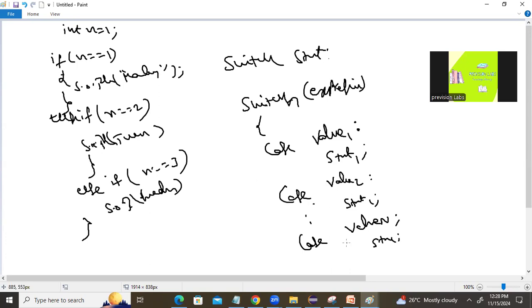And finally, we have one default. So if none of the conditions is matching, like the else statement we have seen, right? If all the else if conditions are false, then the last else statement will be executed. Similarly, if all these cases are false, all these conditions are false, then finally whatever you have written in the default, those statements will be executed. So whatever you want to write in the default, you can write it, and it will be executed if all these cases are not matching.